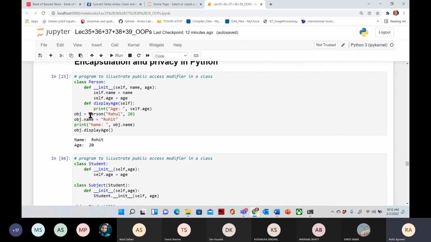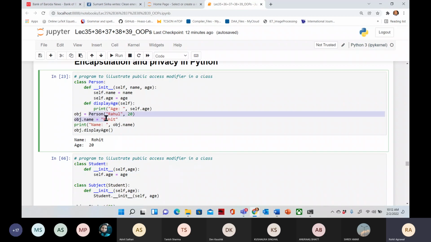According to you, the name is Rahul. Yes or no? And age is 20. Now what I did here, I have written obj.name. What does it mean? Sir, that you are calling the name from that class.